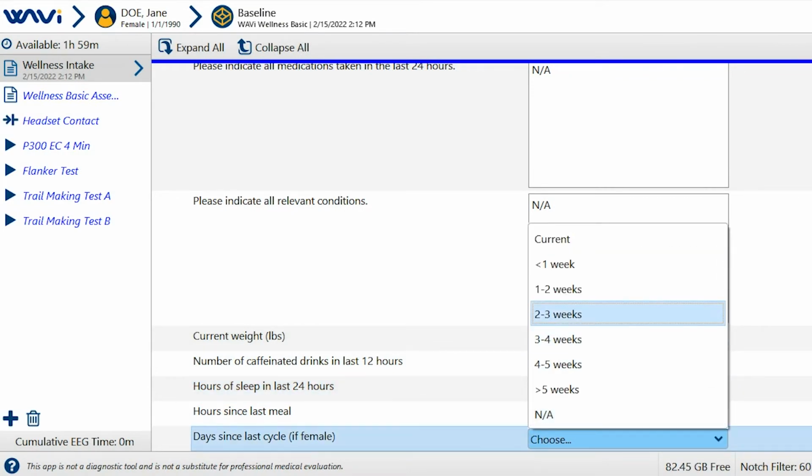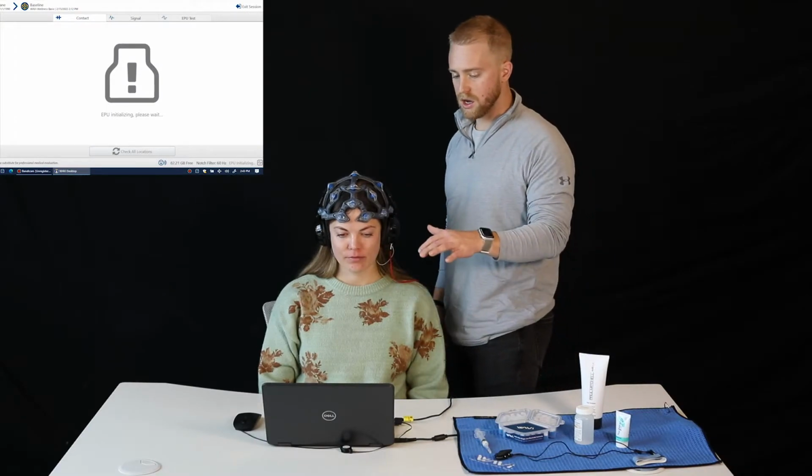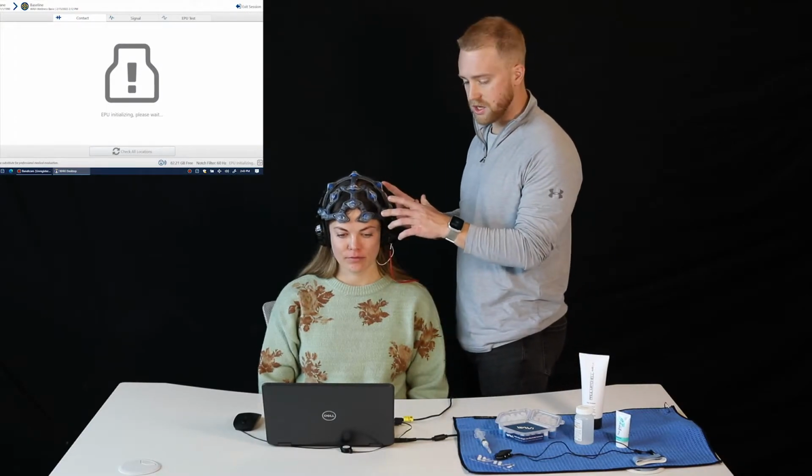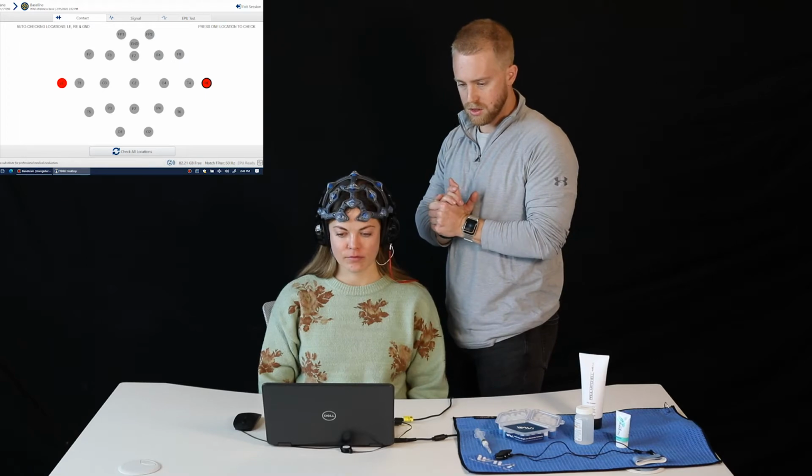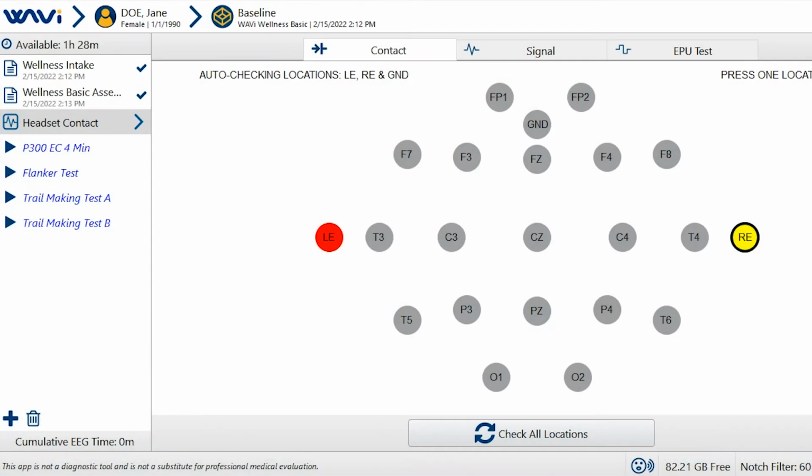Okay, so now we're going to go into headset contact and make sure that all the electrode sites are sitting flush with her scalp. And that will ensure that we're going to get a good scan, and then we'll take a look at the signal before we run the scan. So the first thing it's going to do is check both the ear sites and the ground. Once we have good connection on those sites, we'll circle through the rest of the locations.